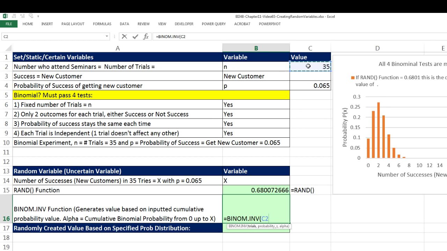That means we have 35 chances to convert the attendees to new customers, comma, the probability for each one of those attempts based on past data is 0.65. And alpha is the cumulative probability. So if I put this 0.68 into alpha, binom.inverse will think that we're going up to that particular probability, whatever it is, and it will pick the number of successes, that's our x variable, in 35 tries.